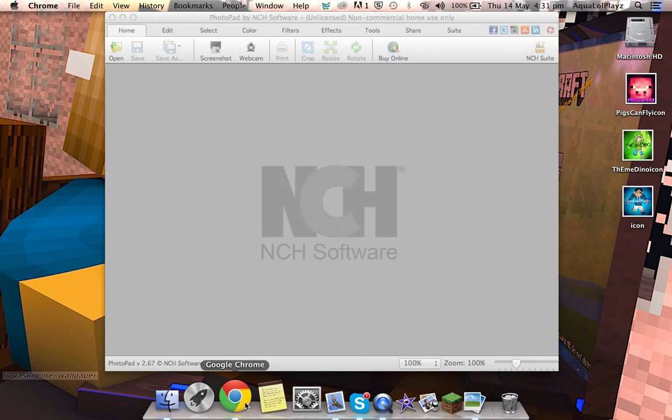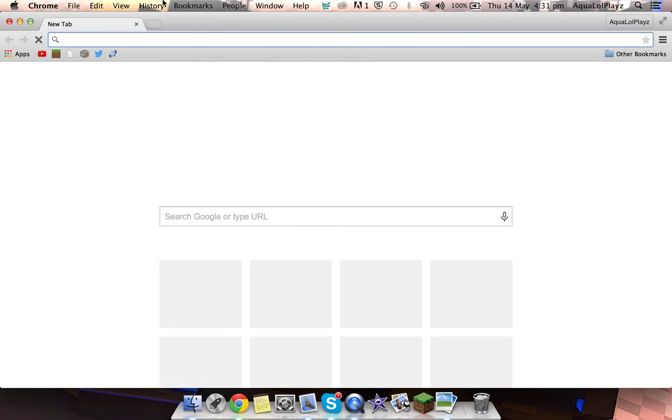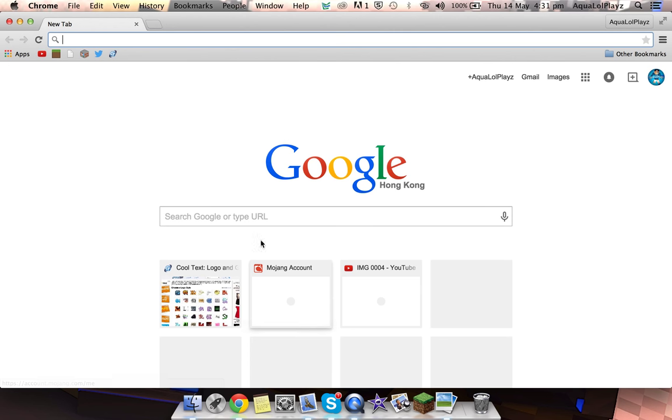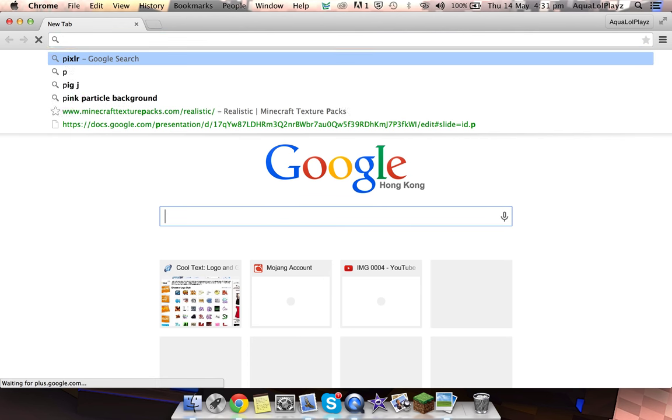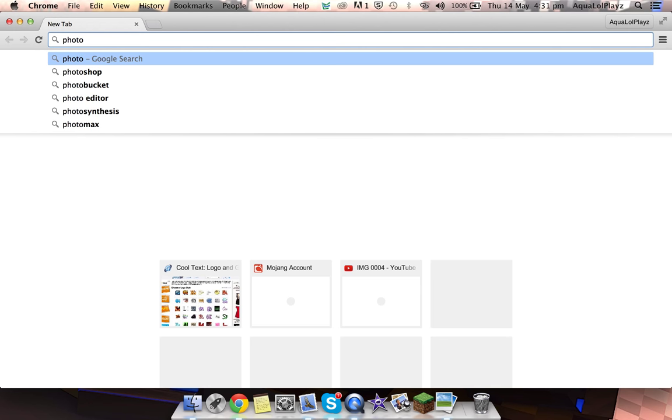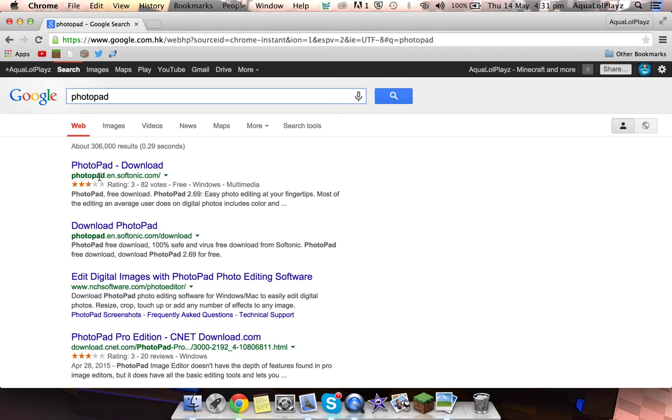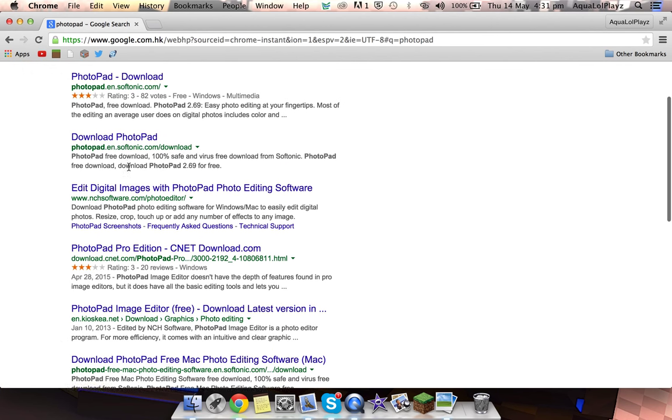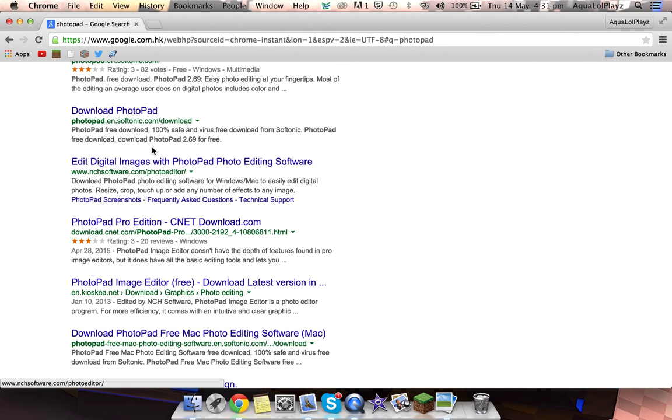I got this software. So I go on to Chrome, and I just type in PhotoPad. Doesn't matter really how you write it, or the space. Don't click on the first one. Don't click on the second one. Click on the third one, the thing that says nchsoftware.com. So you should click on that. All the rest are rubbish.